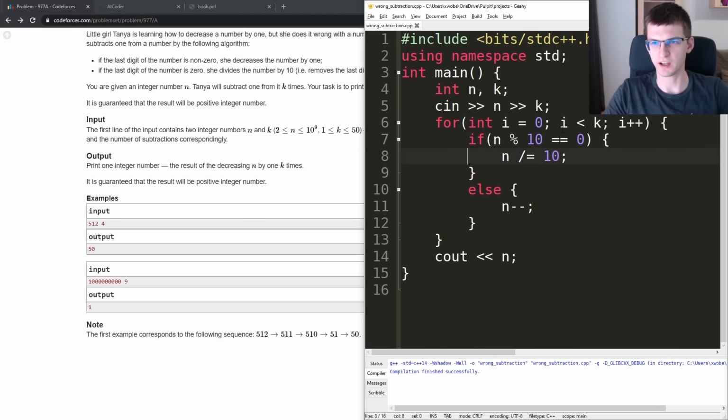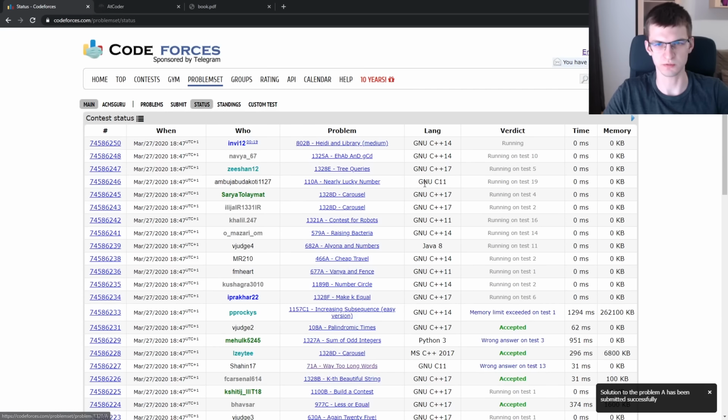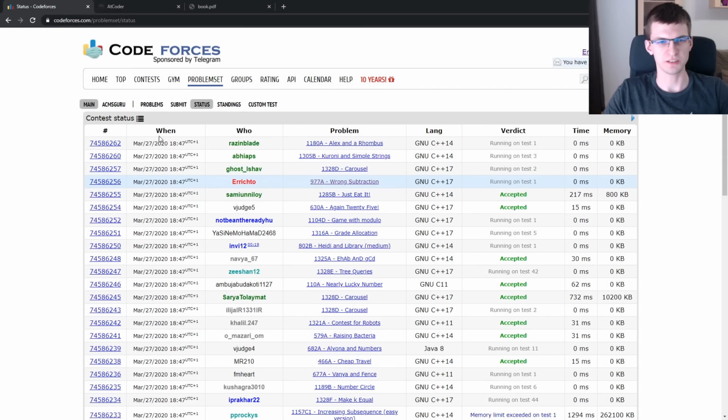What happens if I change this to and divide by 100? Maybe I made a typo or something like that. Let's submit this again. I don't actually need to rechoose the file. Let's refresh this because I don't see myself. As you see, a lot of people are using the platform at the same minute, but this is my submission. It's now running on test 1.